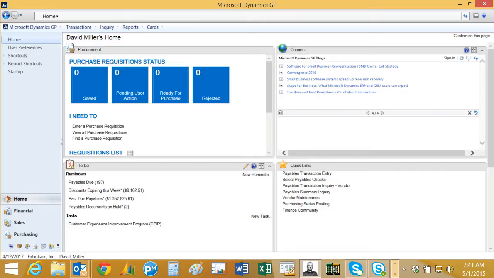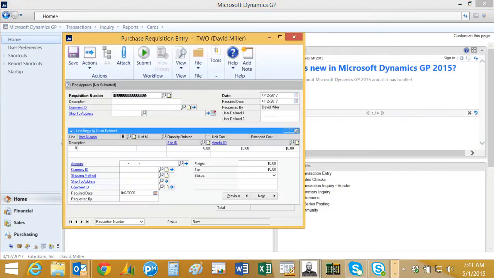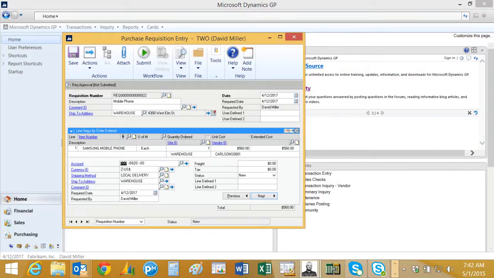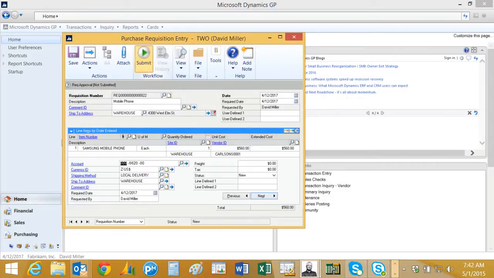So I'm logged in here as a requisitioner, and I'm going to hit Enter Purchase Requisition. I'm just going to enter some information for something I wish to purchase. I've done my homework, so I know exactly what I want. I know what I want to purchase, what the price is, and from whom I'm going to buy it. So I put that requisition together here, and I'm going to submit it for approval.